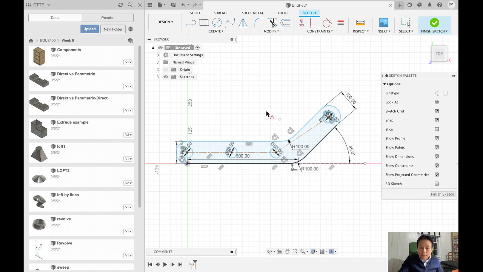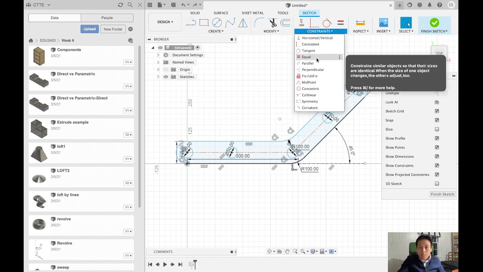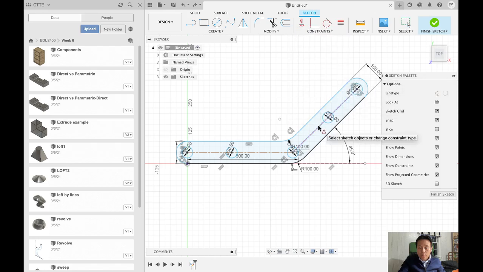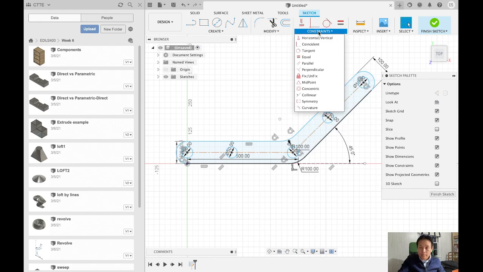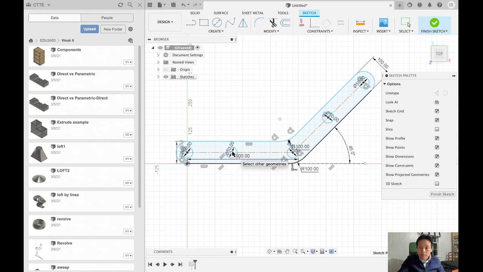Okay. I see what happened. Let me see. I'm going to apply a midpoint, and let's do this first. So this circle and this one. That is the center of this line, this circle. And then I'm going to select this line and this geometry. So that changes this geometry as well.